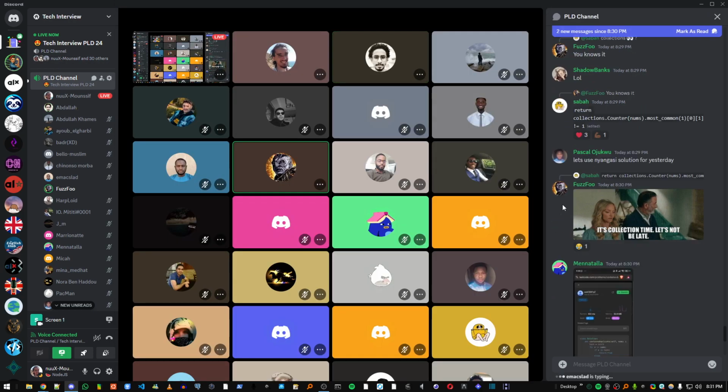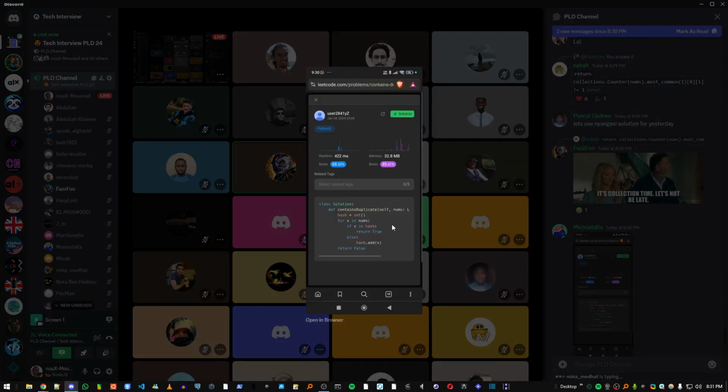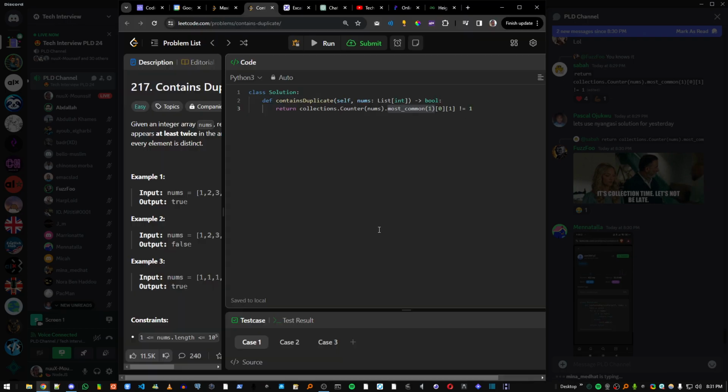What the Counter will do is it'll take whatever array or list you have, and then count how many of each unique element there are, and then the method most_common will grab the most common. Nice. And then after that, you check whether or not the most common element appears with a frequency of 1. If it doesn't, then it indicates that there are duplicates. How do you even think of this? What is the key?